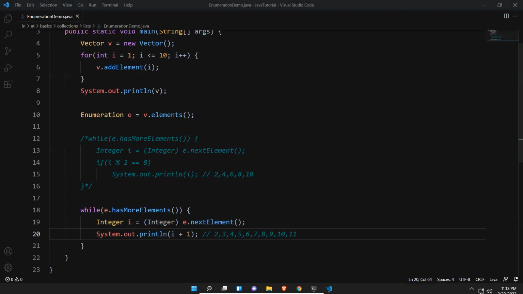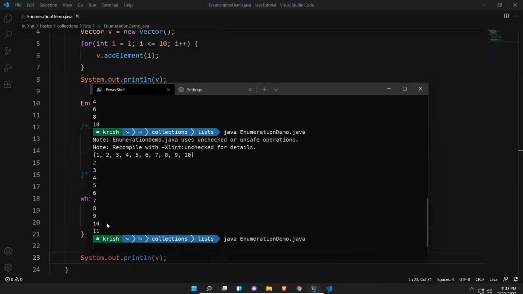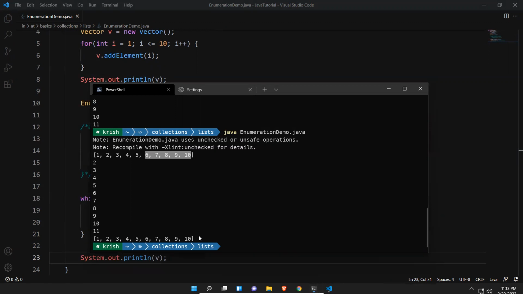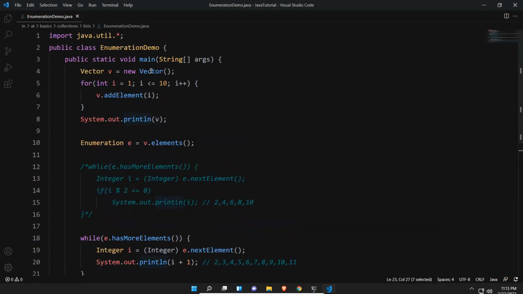After I perform this, if I try to print the enumeration again, what happens? Nothing changes. You get the same output at the starting and the ending. The reason is, we can only get the elements. We cannot do any other operations on this vector or collection. Because of that, after performing so many things, we get the same vector again. So this is all about enumeration.